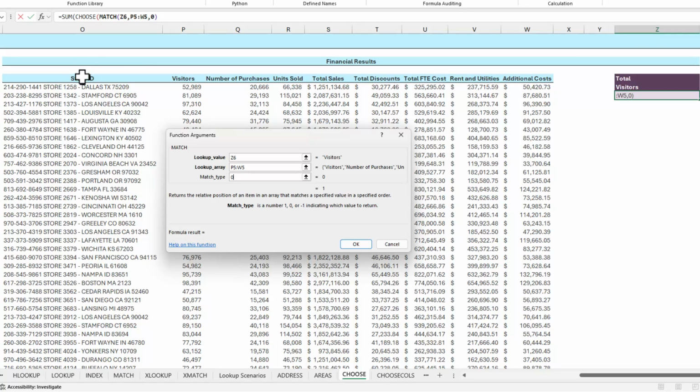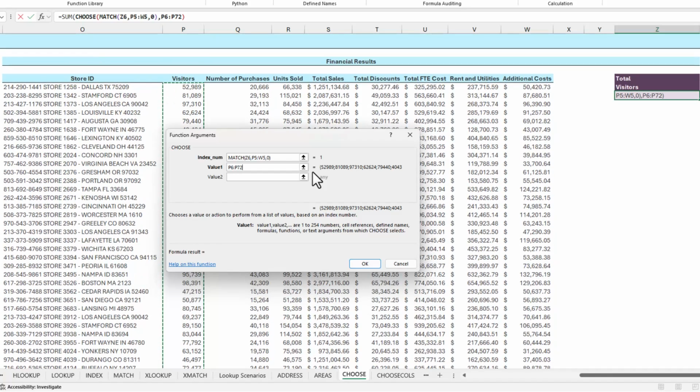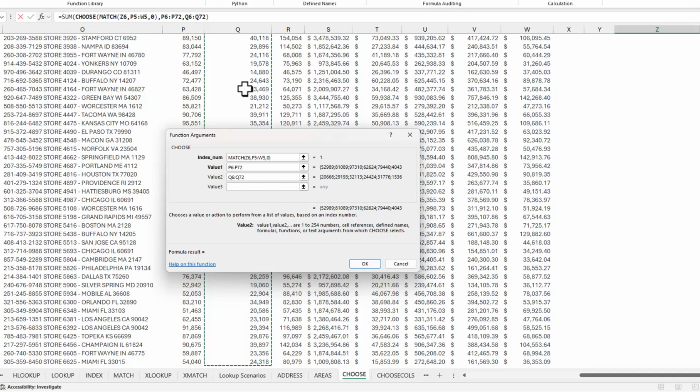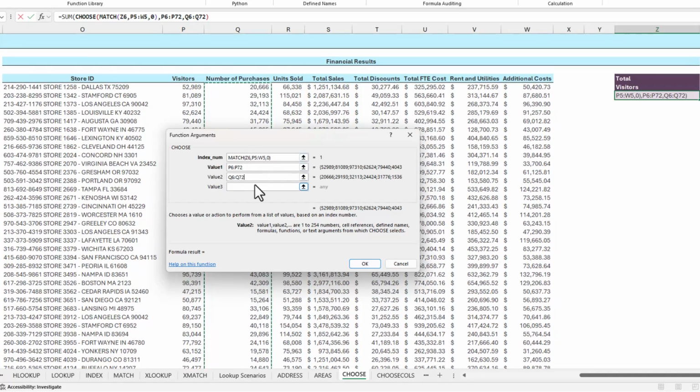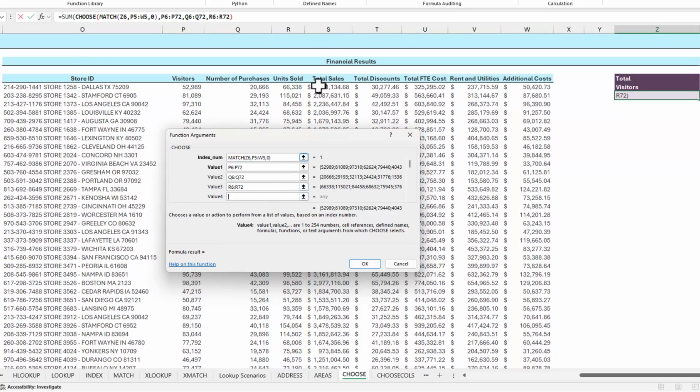Now I'm going to click back onto the choose function up here at the top of the screen, and now all I have to do is, for every possible match, highlight the appropriate column. So value 1. If it's value 1, that'll be the visitors column. So I come in here for value 1 and I highlight all the cells in the visitors column. In this case, that's P6 through P72. And then value 2, I come in and I say, oh, that's the Q column, Q6 through Q72. And the third possibility is R6 through R72, and the fourth.